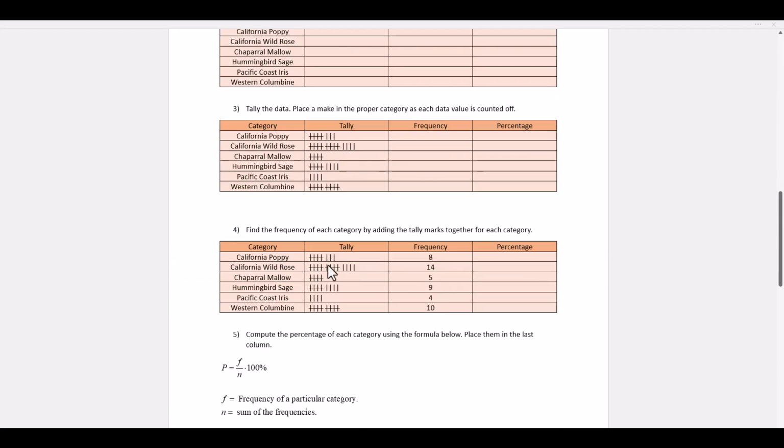After we find all the tallies of the data values, we then add up the tally marks to find the frequencies. For California poppy, there are 8 tally marks, thus the frequency is 8. California wild rose, there are 14 tally marks, thus the frequency is 14. Chaparral mallow, 5. Hummingbird sage, 9. Pacific coast iris, 4. Western columbine, 10.